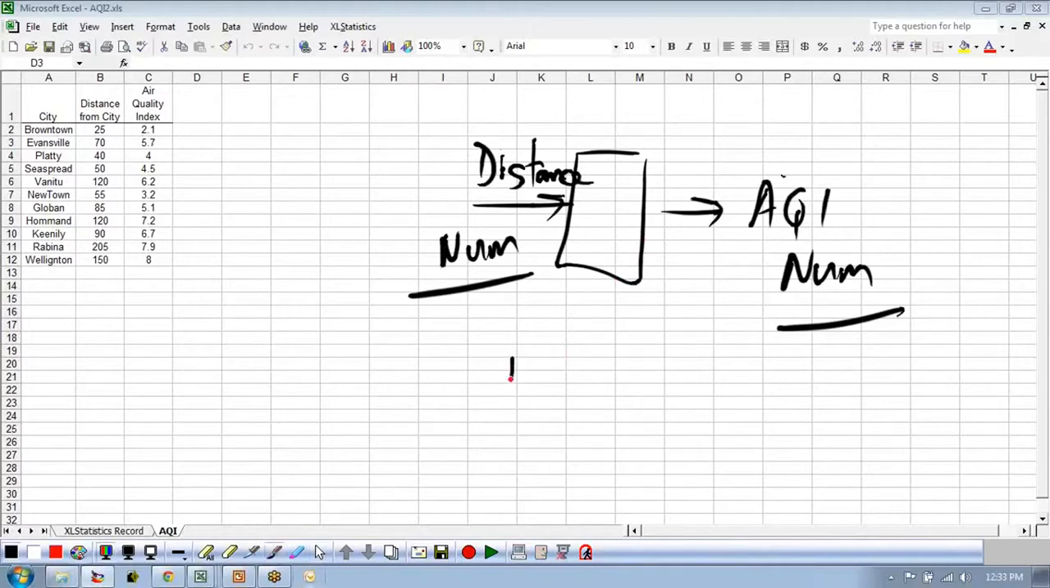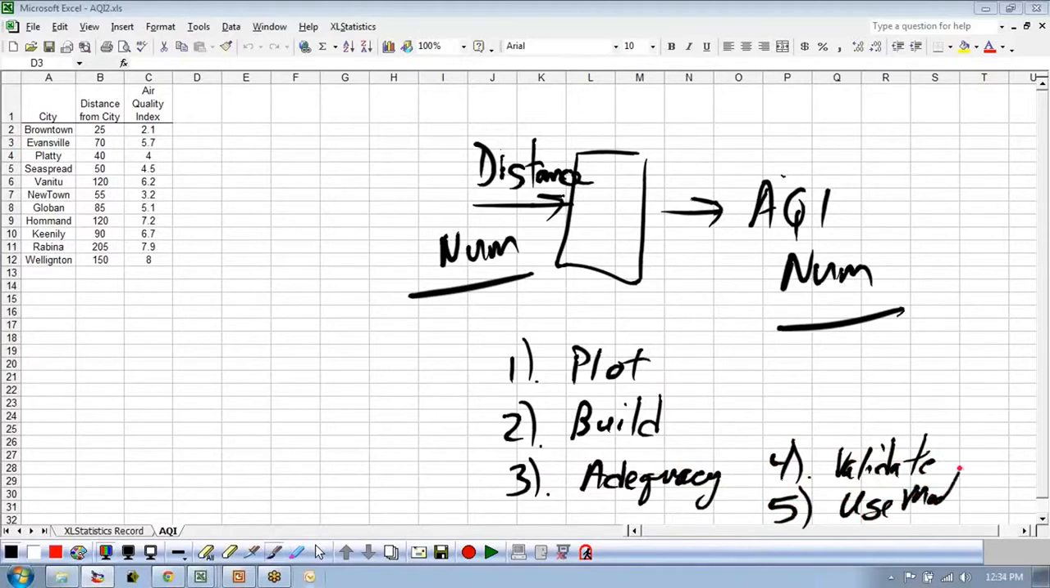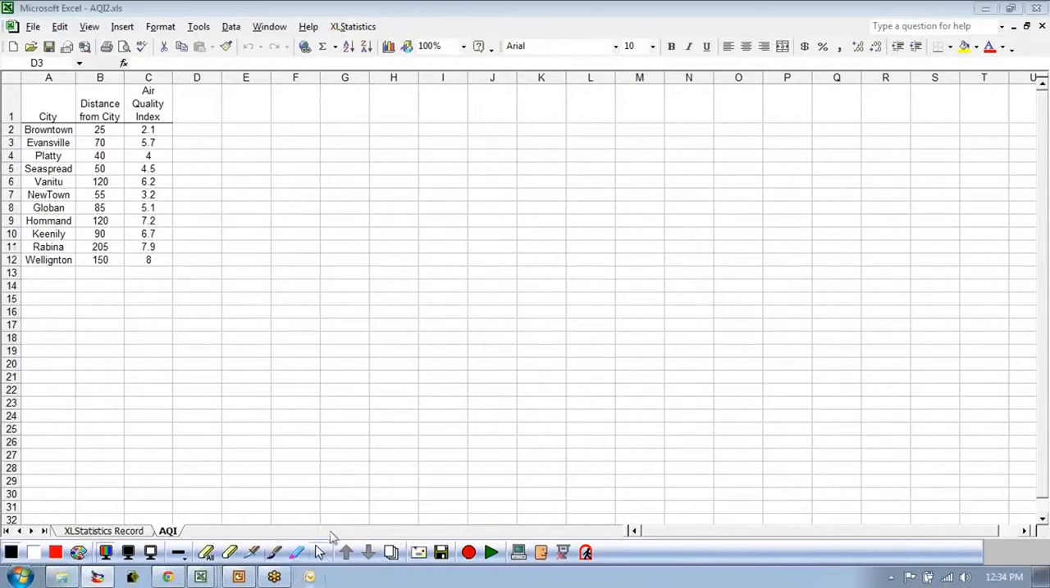let's remember the first thing that we need to do is plot. The second thing would be to build the model. The third thing would be to check adequacy. Then validate. And then finally, if everything is okay, use the model. We'll see how far we get on this one, and then we'll maybe do a couple more examples.